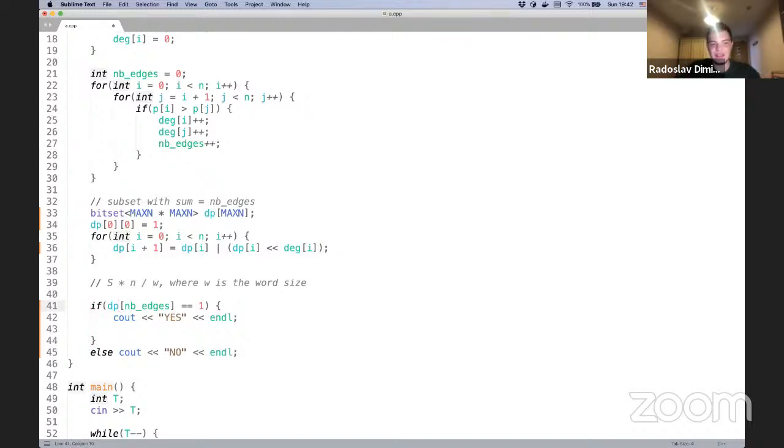The first thing is that we need to look at dp n and number of edges. Here we added an additional dimension, so we have to slightly change this.